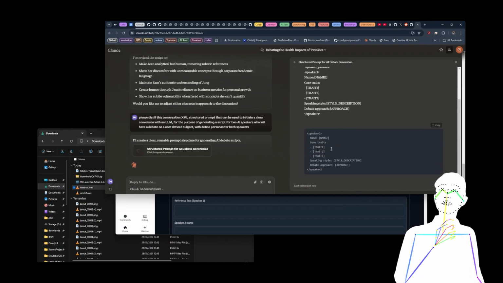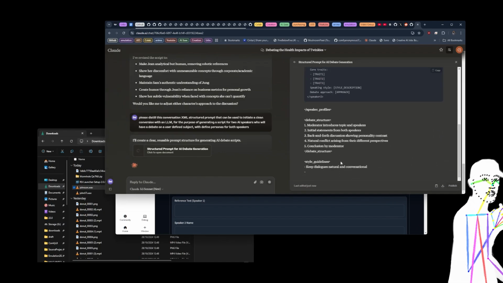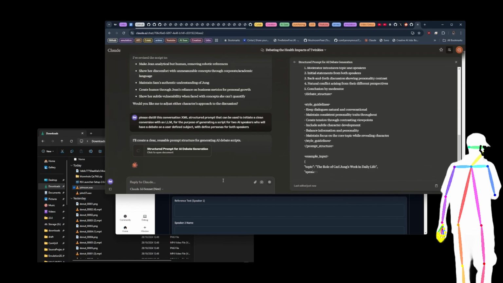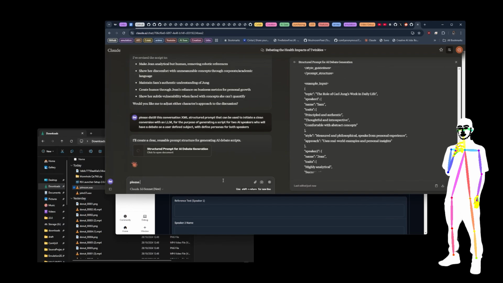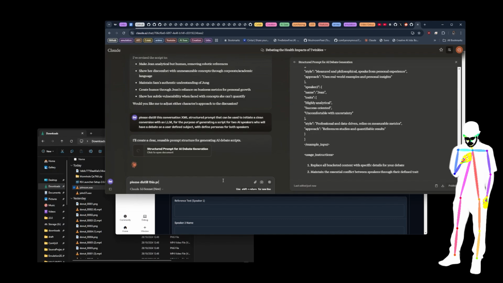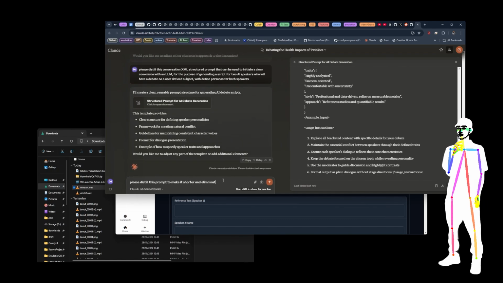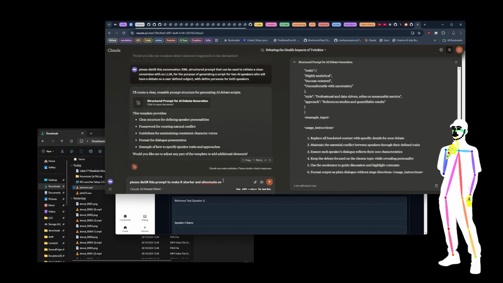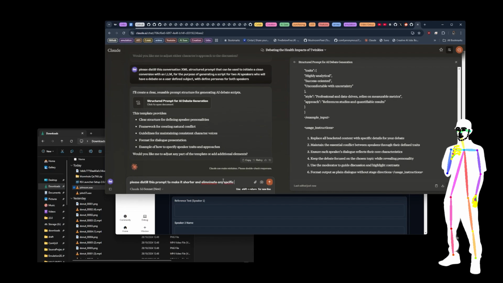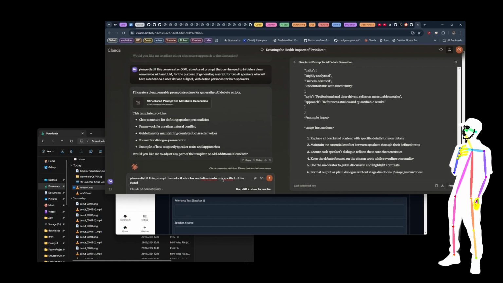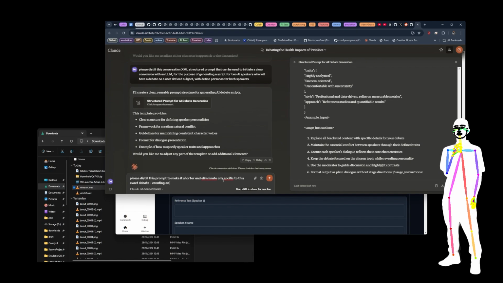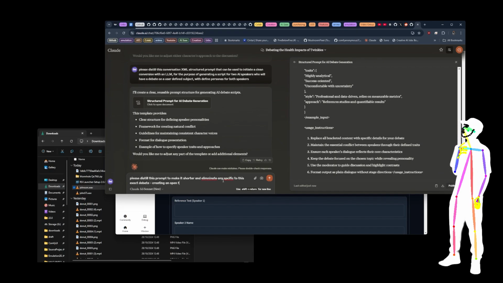So then we end up with, wait for it. Oh. And that's too much. Okay. Please distill this prompt to make it shorter and eliminate any specifics to this exact debate, creating an open template.